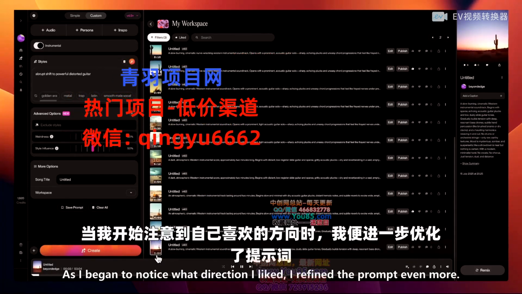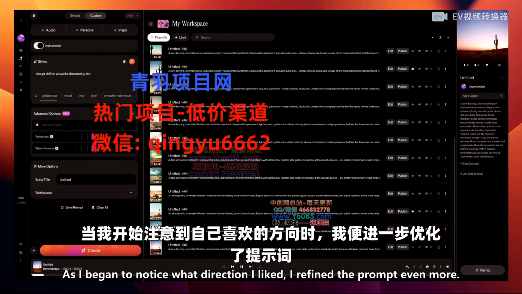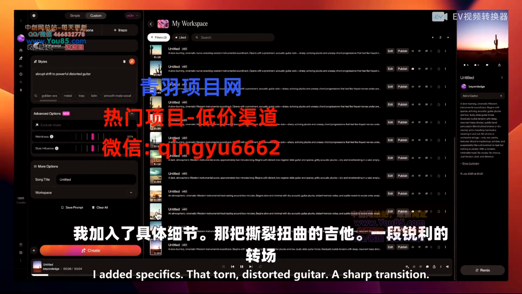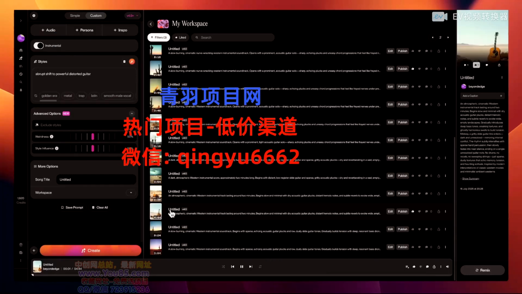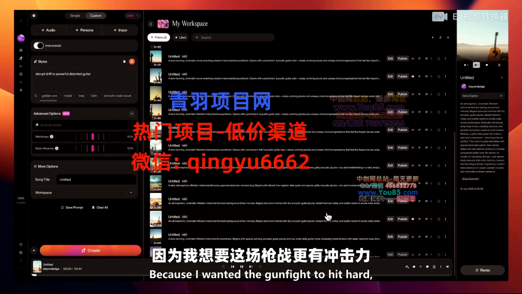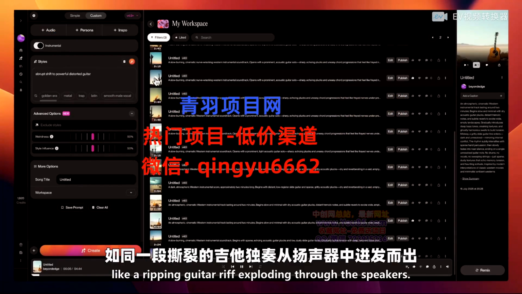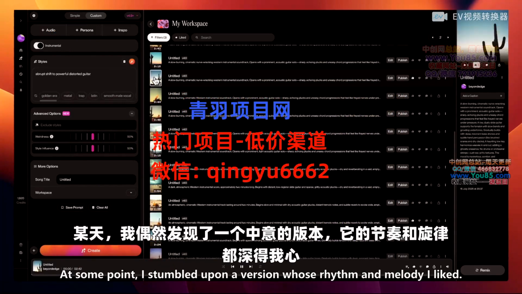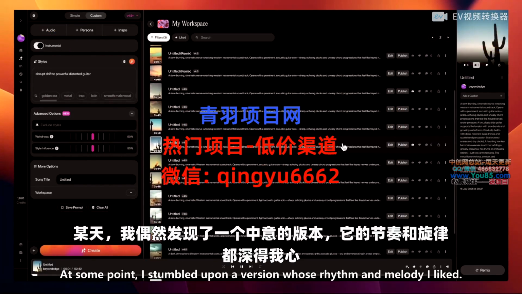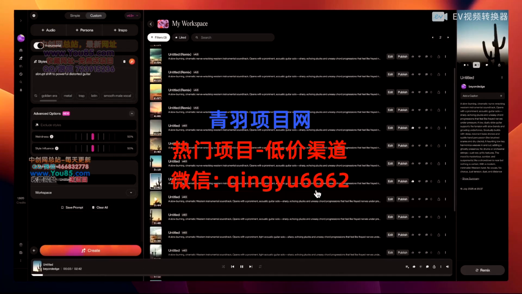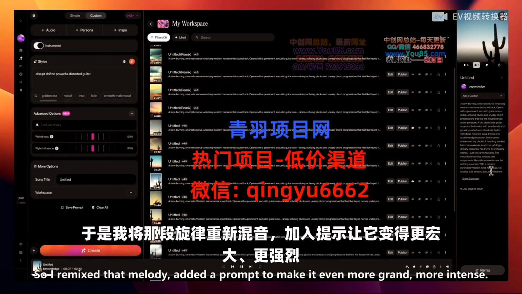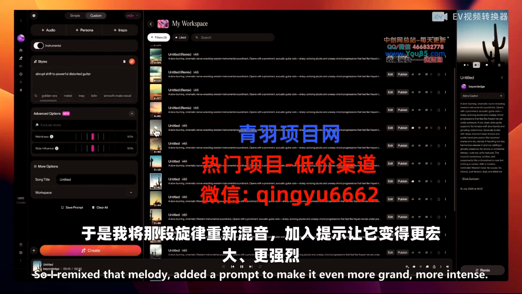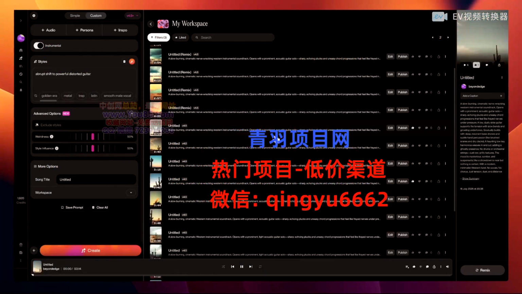As I began to notice what direction I liked, I refined the prompt even more. I added specifics, that torn, distorted guitar, a sharp transition, because I wanted the gunfight to hit hard, like a ripping guitar riff exploding through the speakers. At some point, I stumbled upon a version whose rhythm and melody I liked. After testing it in DaVinci with footage, I liked it yet missed the depth, so I remixed that melody, adding a prompt to make it even more grand, more intense.